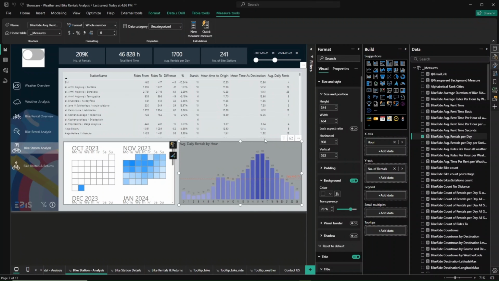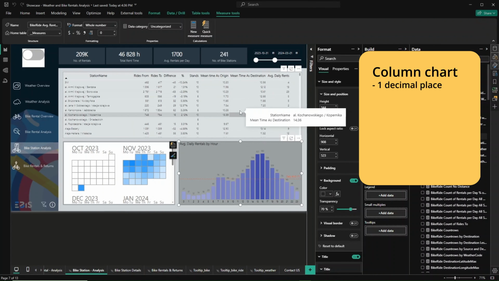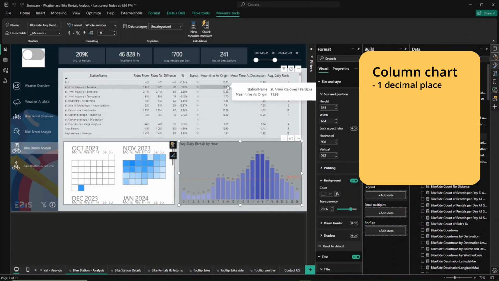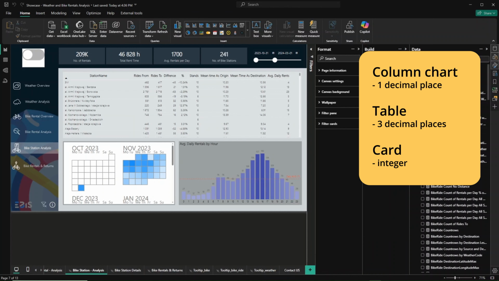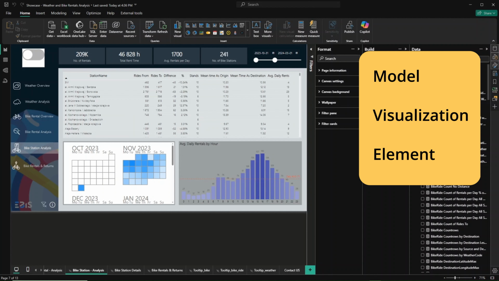Let's assume a given scenario. In the column chart, we want to see values with 1 decimal place. In the table, we are interested in values with 3 decimal places, and on the card, an integer. Additionally, we will use different levels of formatting: model, visualization, and element.